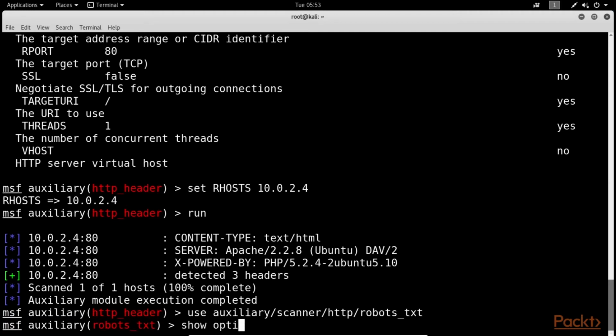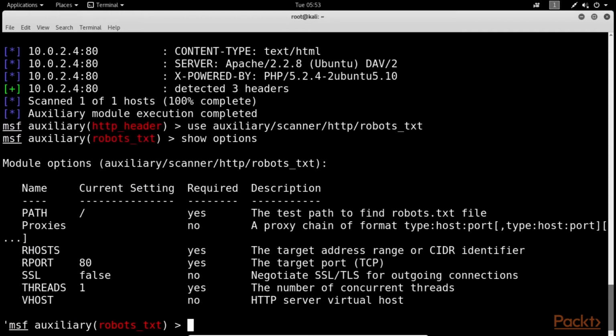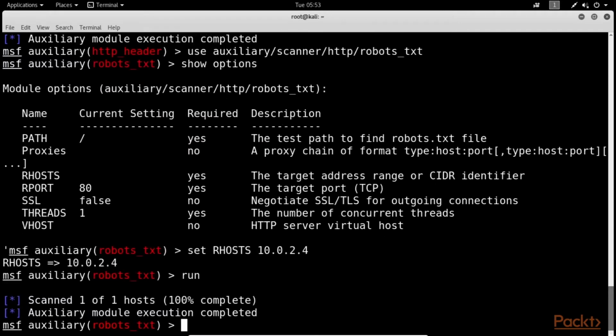Type show options to show you all the available options. Now set the rhosts using the command as shown. Now run the command. The output will be displayed as shown here.